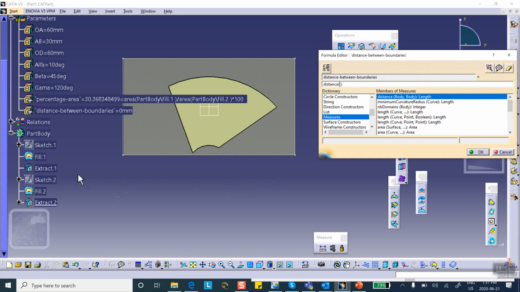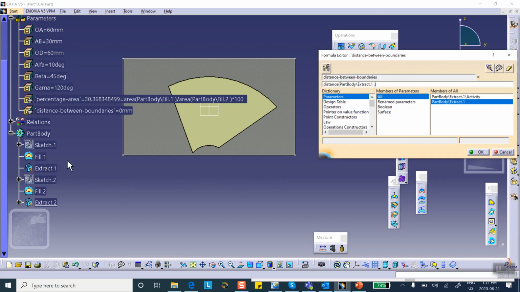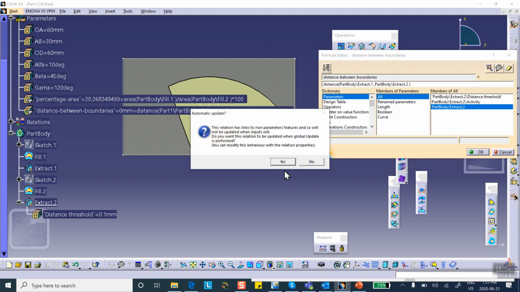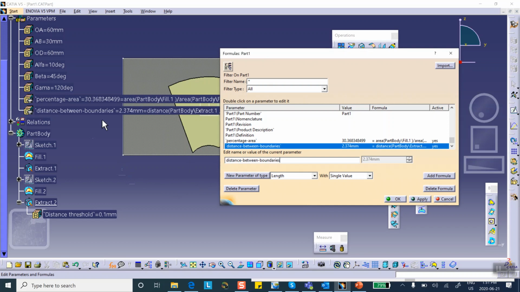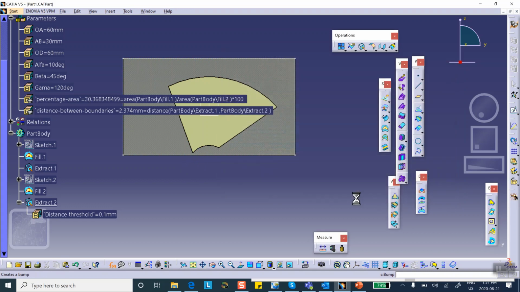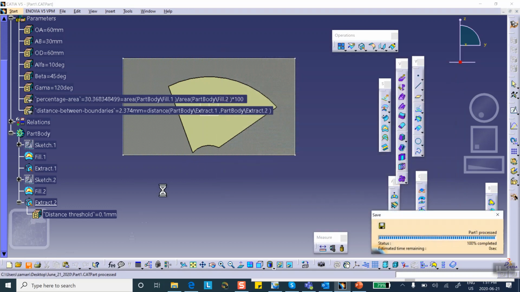We can select extract one, and for the second one, in the same argument, second one, extract two. See that? Distance between extract one and extract two, and we say okay. And say update, that's okay, no problem. Right now, there's 2 millimeter distance between these two, right there, 2.3 millimeters. Okay, very good. So we say okay, and we save everything.